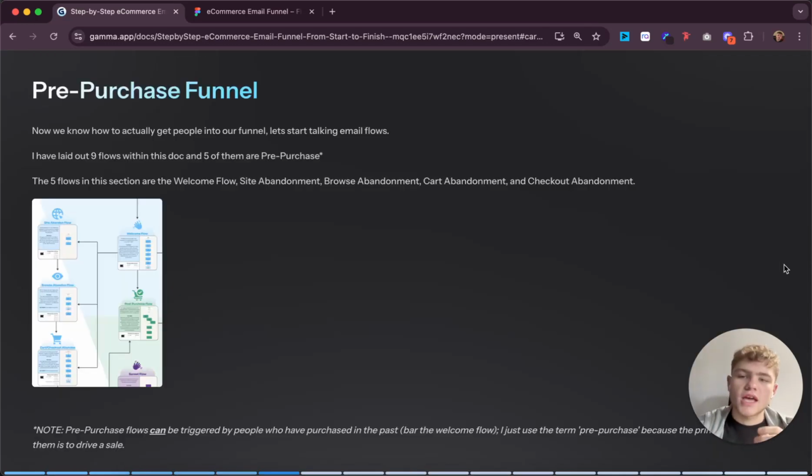Now we know how to actually get people into our funnel, let's start talking about email flows. So I've laid out 9 flows within this doc, 5 of which are categorized as pre-purchase flows. The 5 flows in this section are the welcome flow, the site abandon flow, the browse abandon flow, and then the cart and checkout abandon flows.